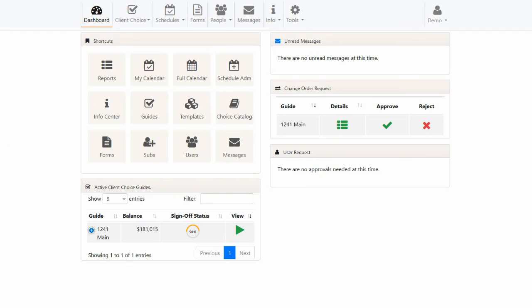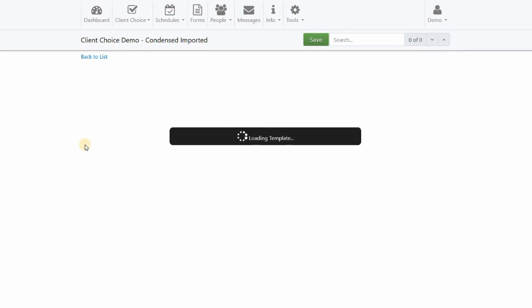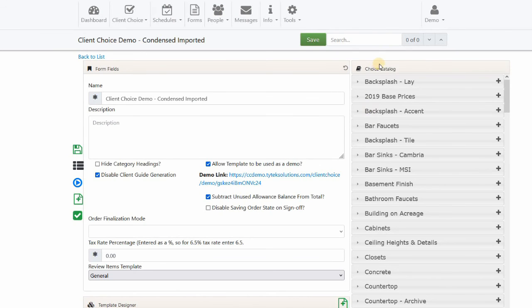So you may be wondering how the guides that we just went through are configured. All the guides are based off of templates, and templates are completely customizable to your processes. So I'm going to go ahead and jump into a template here and go into our template designer. On the right side here is our choice catalog, and these choices can be entered in, and they can be whatever choices that you want to add into the system. Like I said, it's completely customizable to your process.